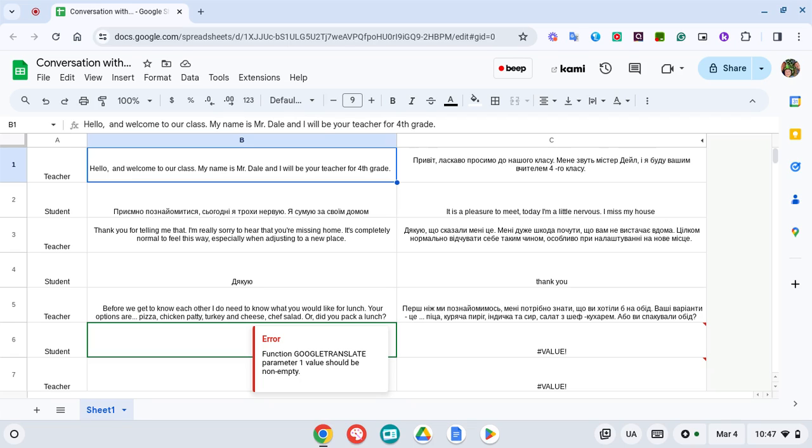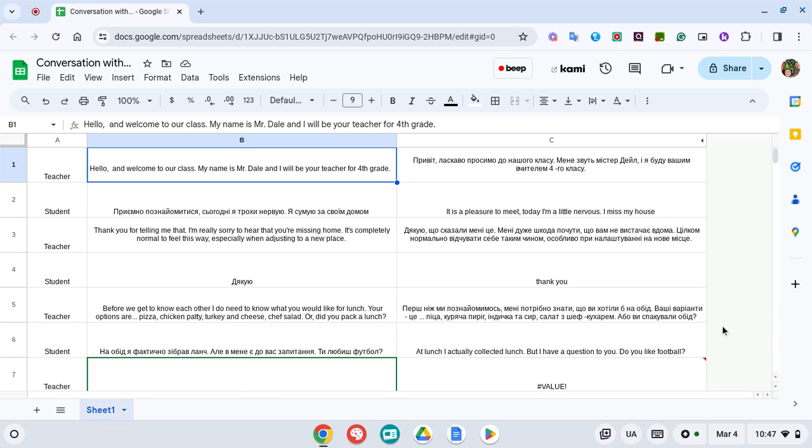And here you go. You can see. Let's post this little one in here. And there you go. Then you can even say, do you like football? So there you go.